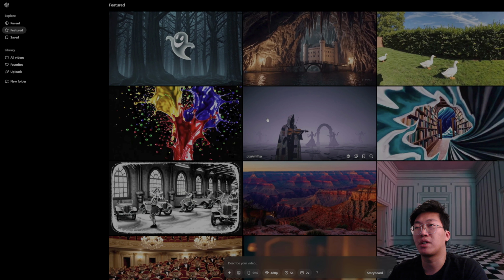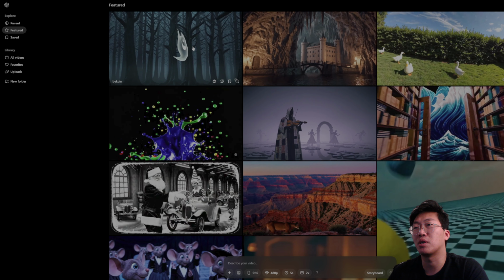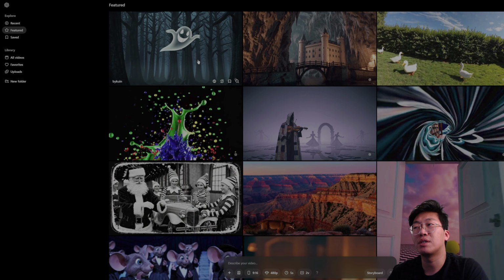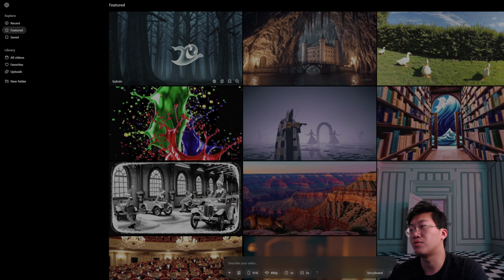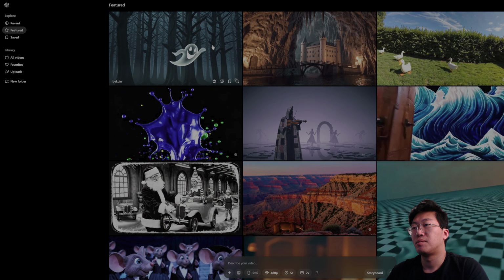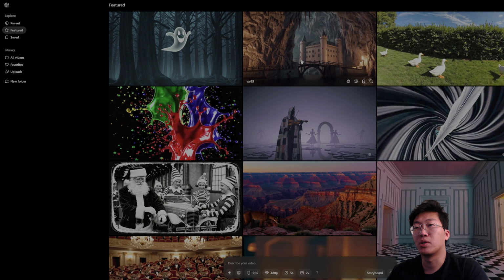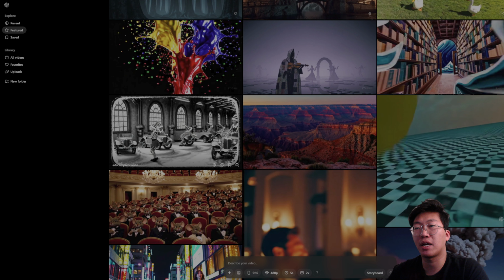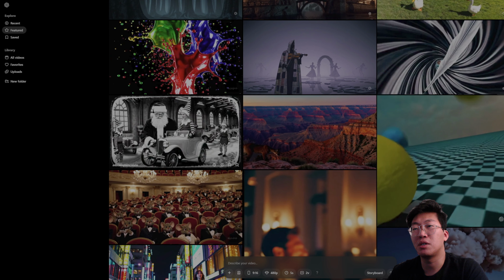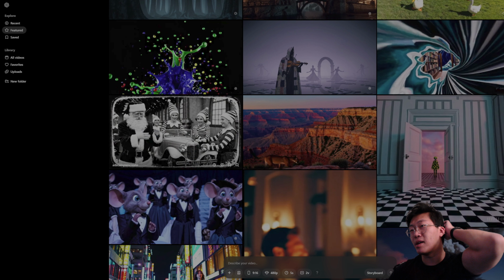While we're here, let's take a look at the featured ones. Ooh, the ghost one is very fun. It's like a little 2D thing, and it seems to loop very well. Very cool castle. Let's see. Oh, very old-timey Santa and the elves making cars. That's fun. Oh, he's humongous. The cars are maybe tiny though, because they're cars for elves, I guess.